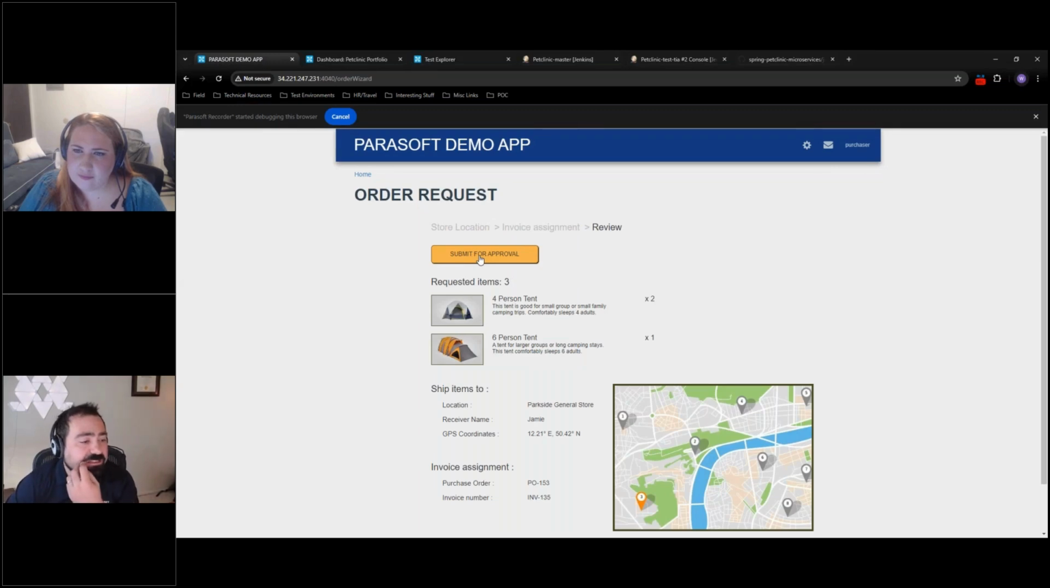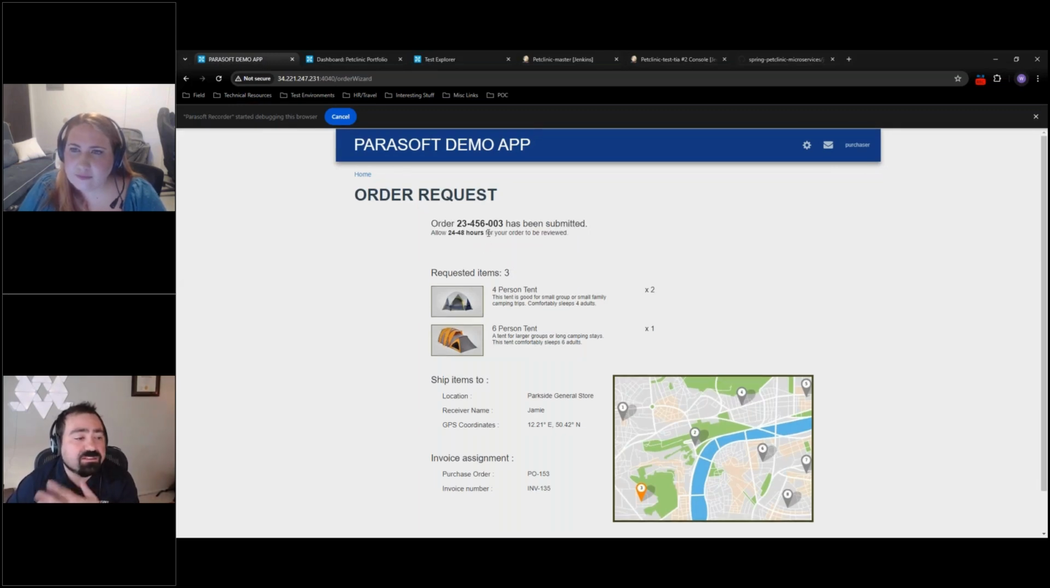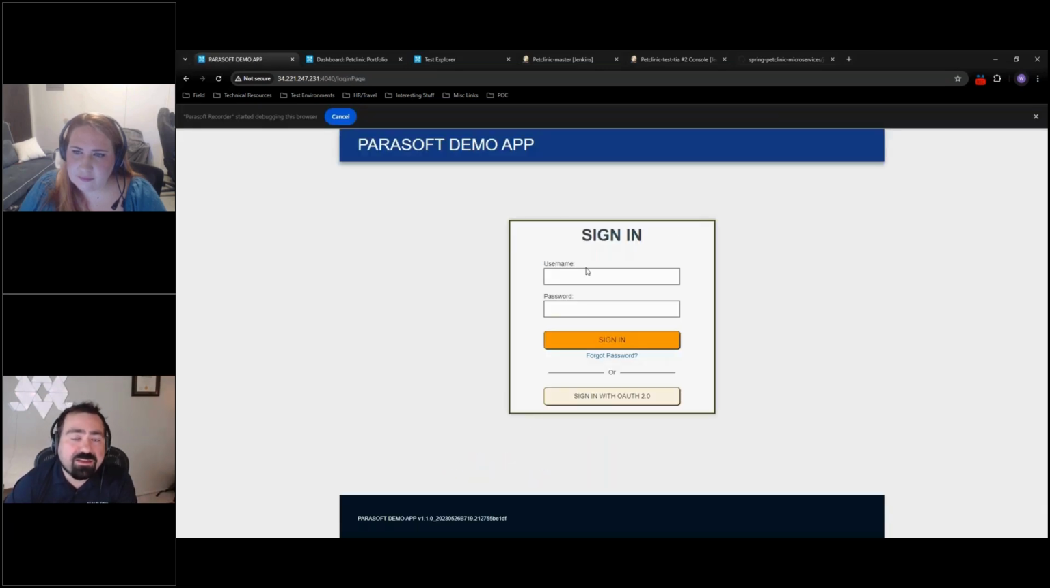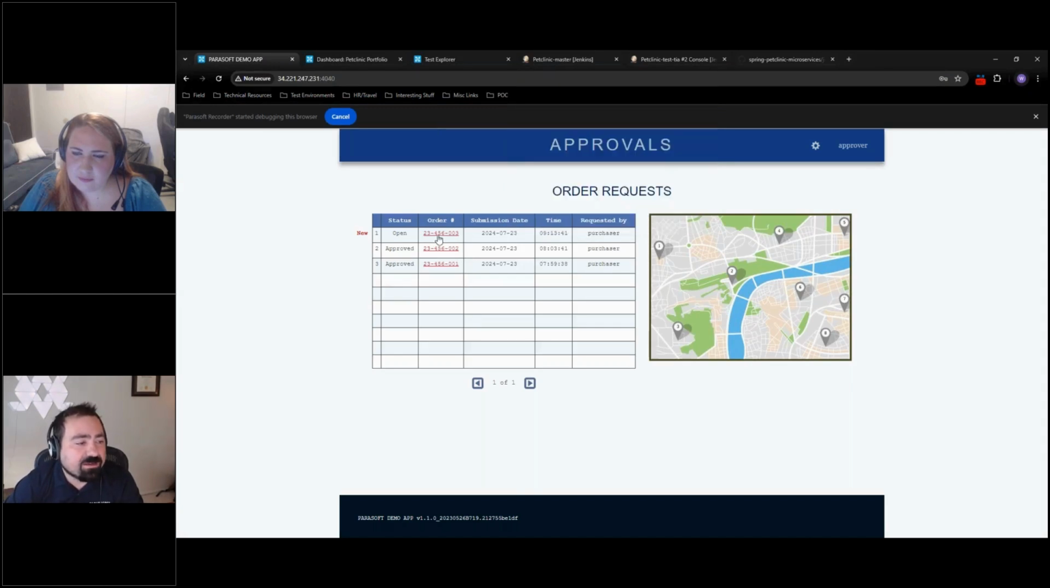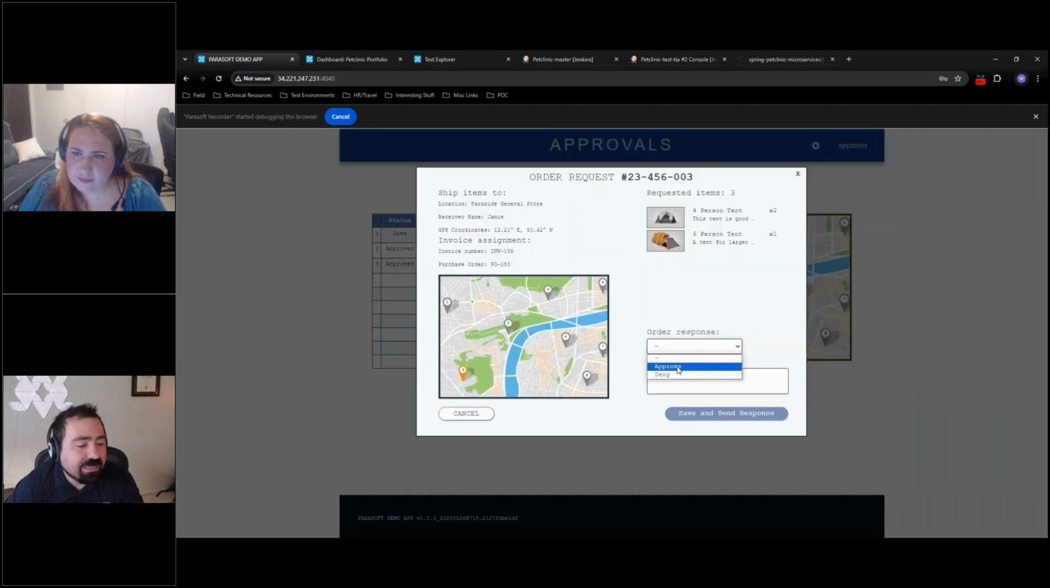And so when I click submit for approval here, this is an order getting created in the system, order number 3. But it doesn't stop there. This is an end-to-end flow. And so we have an approval user that comes in and checks the orders before they get sent out and shipped. And so now, logging in as the approval user, we're modifying that order that got created.